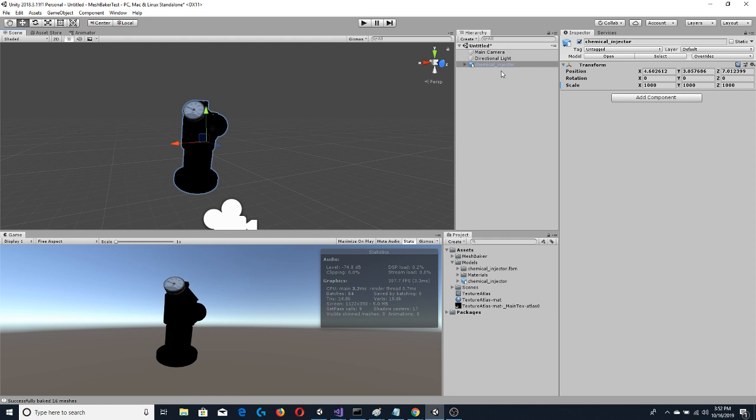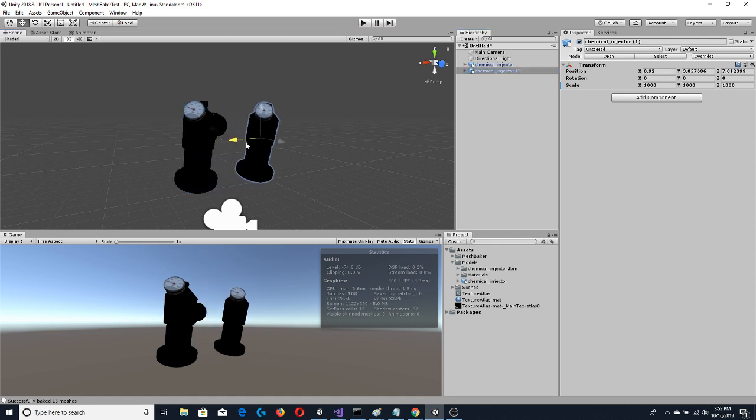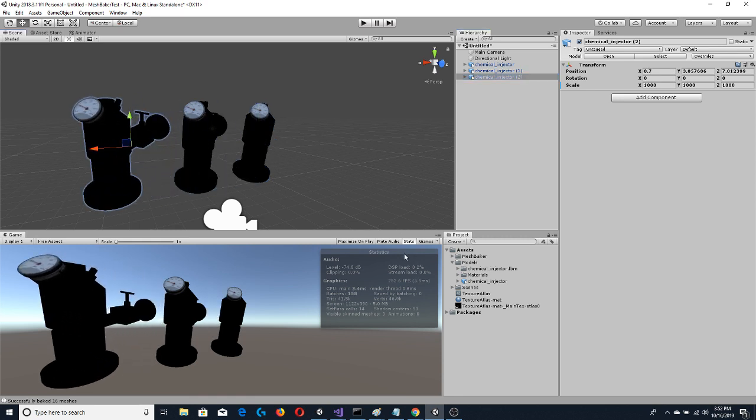Okay, so I have my chemical injector object. Looking at the stats on this scene, you can see the problem. This single object is creating 54 batches. So that's a problem. If I duplicate it, of course, I'm going to double that number. And again, with 3 instances of this object, we're already pushing way past what's really acceptable for mobile VR platforms like the Oculus Go or Quest.